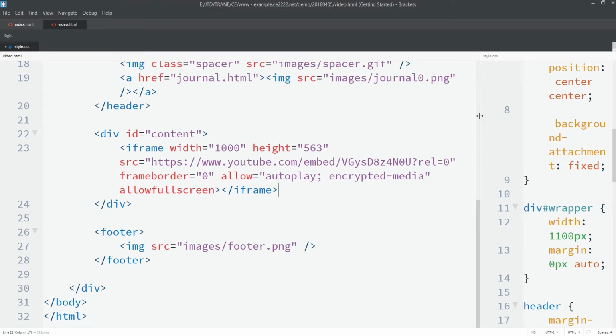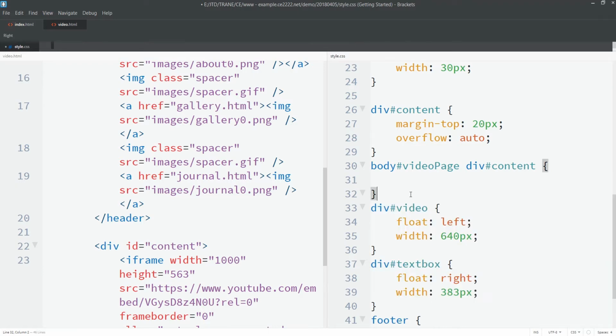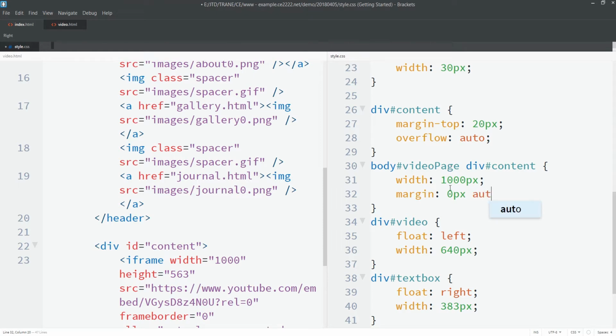Which means in our CSS, instead of having div hash home content, I'm going to use body hash video page, and then I'm going to have the div hash content to specify that I'm going to have this at a width of 1000 pixels, and I'm using margin 0 pixels auto to center that video. So the 1000 pixels I'm getting from the iframe.